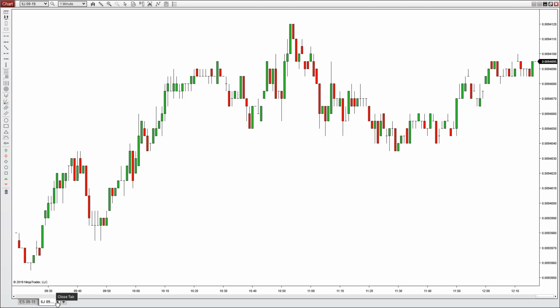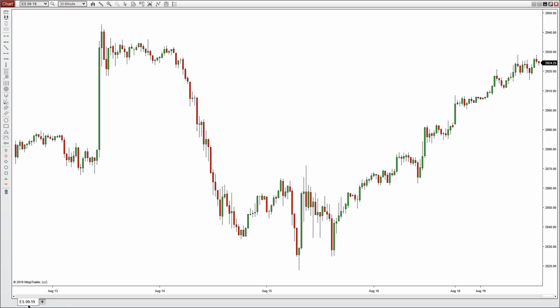Now you can also, let's say I want to duplicate, let's close this tab. So let me show you how to do that again. Just hover over it and then hit that X and then hit yes.